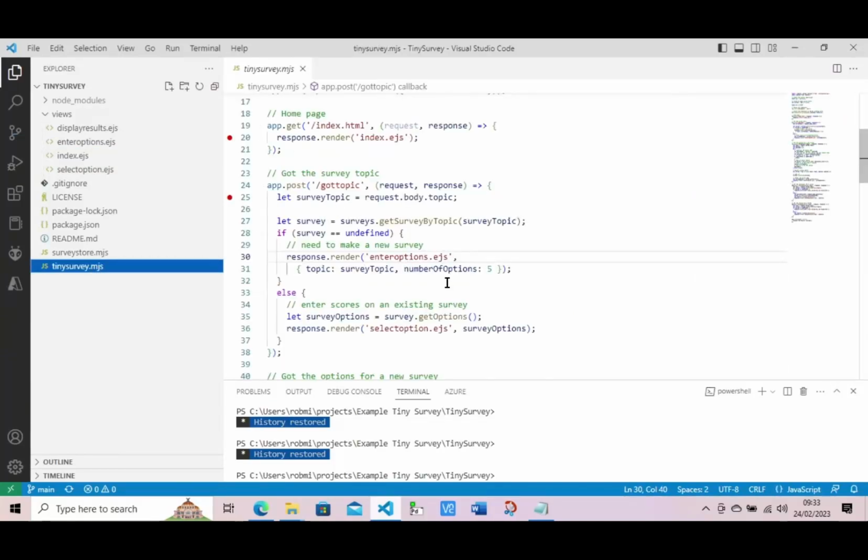And the other one which I put a breakpoint on is line 25, which is when we get the post back from the browser, then this will be the code that deals with that and actually sorts the survey out. So we're going to step through the code and watch what it does.